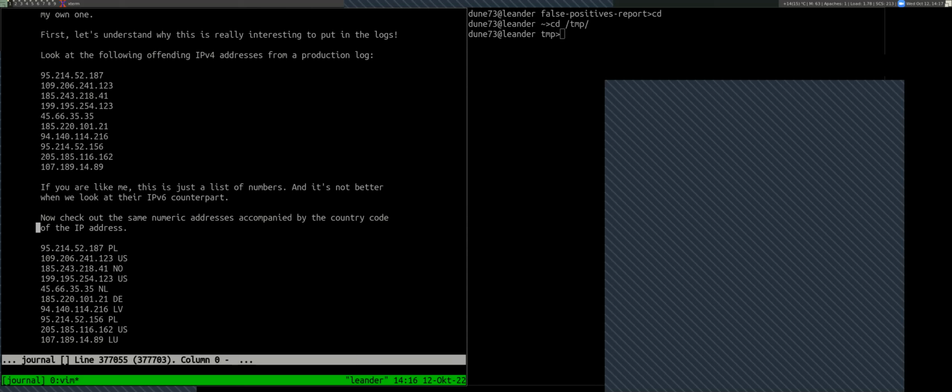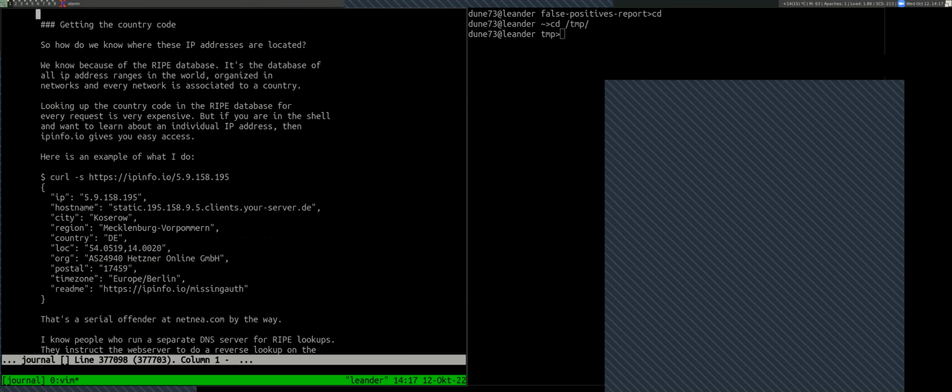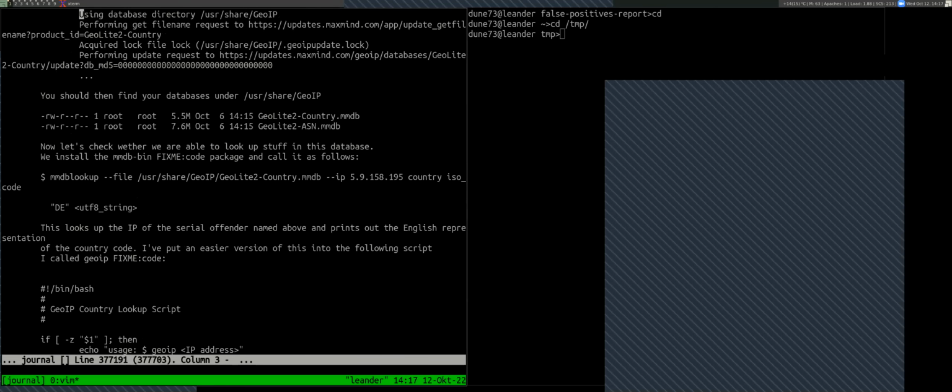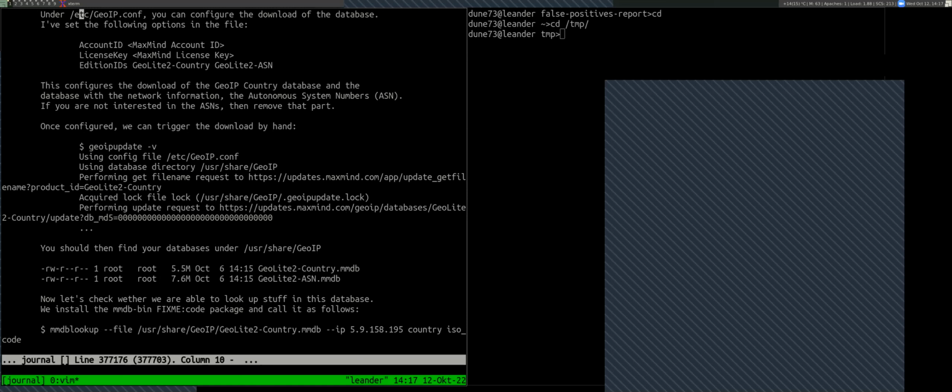How do you get this database? You can register yourself at MaxMind. Unfortunately, you have to register, but then you get a free download link or a license key, so you can download the database regularly. For production use, I recommend paying the license. It's not overly expensive, even for very large sites. And then you get a database where you can look up. Here on the screen now, you see how this is downloaded.